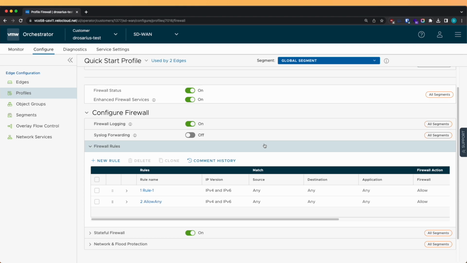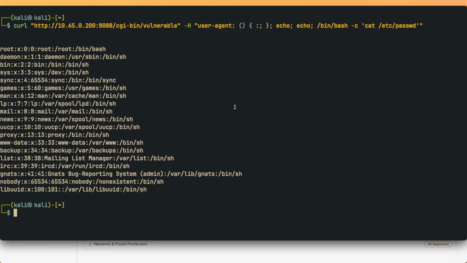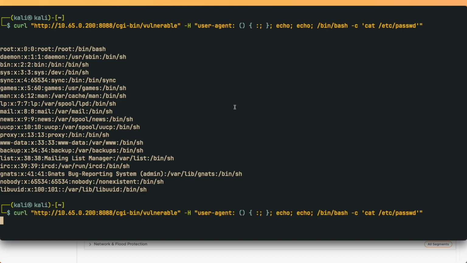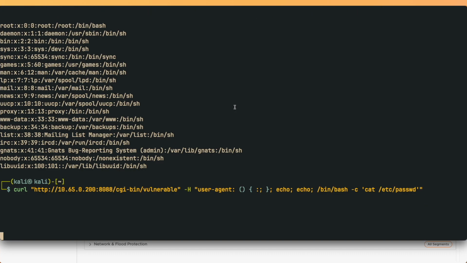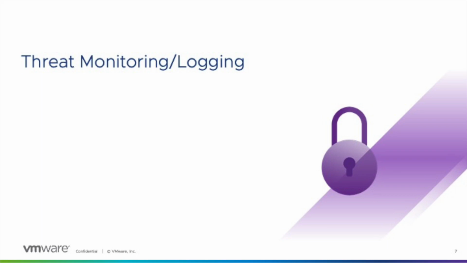Now let's go back to the attacker machine and see if we can't do that attack again. Let's give it a couple seconds. And as you can see, the attack was unsuccessful. To take a look at these attempts, we'll look at the threat monitoring and logging.